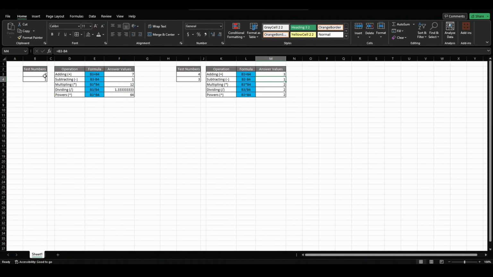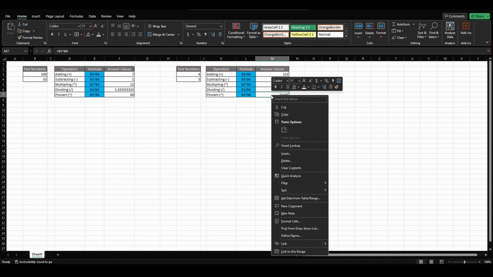So if we change those numbers to, let's say, even a larger number, 100, and let's go with 133. As you see here, they add up correctly, they subtract correctly, they multiply correctly, they do divide correctly, and they also do the power correctly.